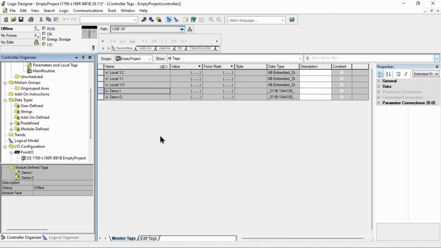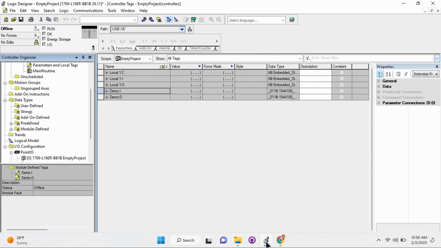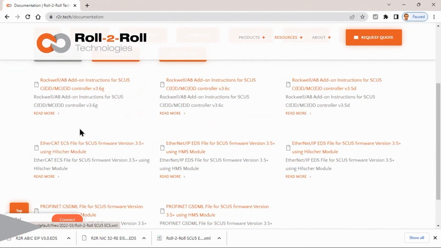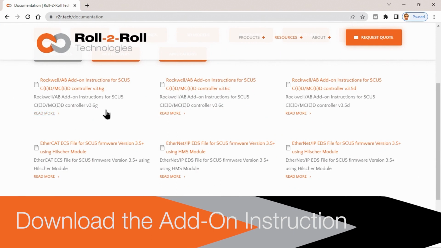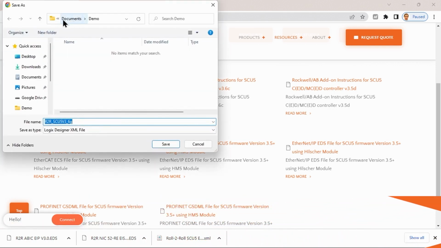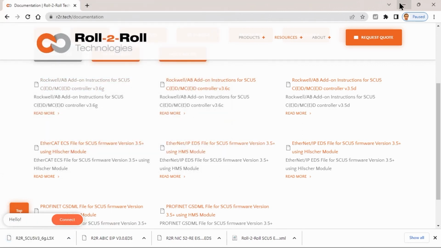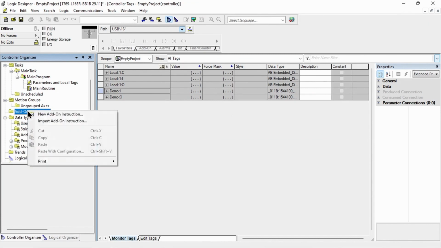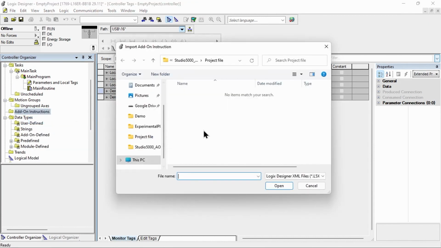And now I'm going to import our add-on instruction to be used with the SCU5 controller. I'm going to head to our website, roll-to-roll.tech/documentation, and I have selected support file over here, and I'm going to look for the Rockwell Automation add-on instruction. I'm going to right-click, save link as, choose the folder where I want to save my add-on instruction, save. Then heading back to Studio 5000, I'm going to go to add-on instruction, right-click, import add-on instruction, go back to the folder where I downloaded the add-on instruction, select it, and click this.